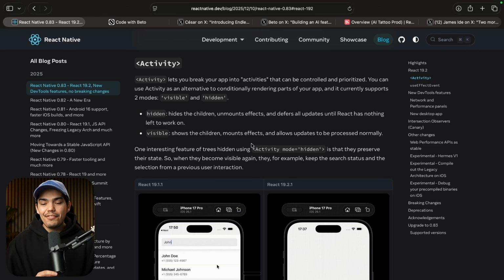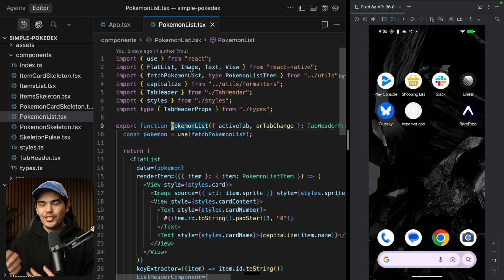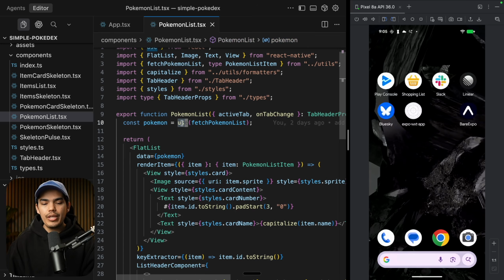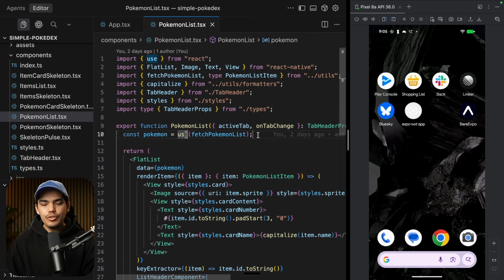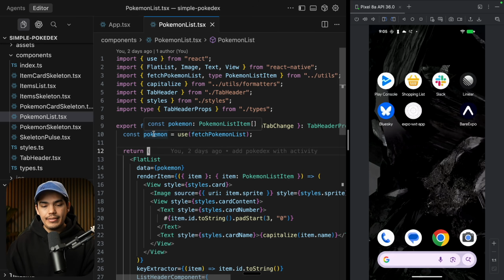Now let's jump into Activity. This is actually one of the new APIs available with React 19.2. This is a simple Pokédex application that is hitting just the PokeAPI and showing some Pokémon. But I want to mention some of the latest APIs from React that we can use in React Native, which is really nice. We can use the use API. This API, guys, is really cool because it allows you to pass a promise and then it will return the data directly.